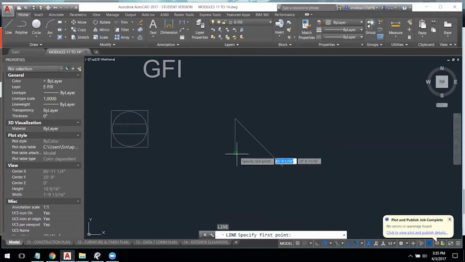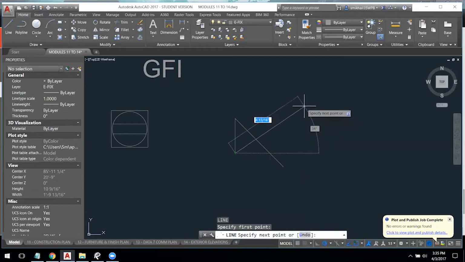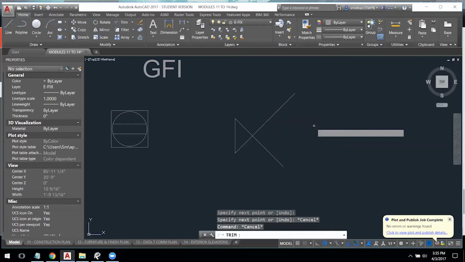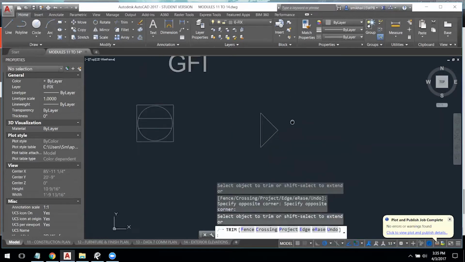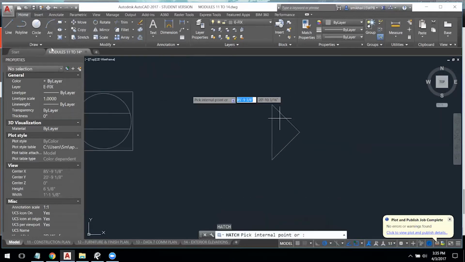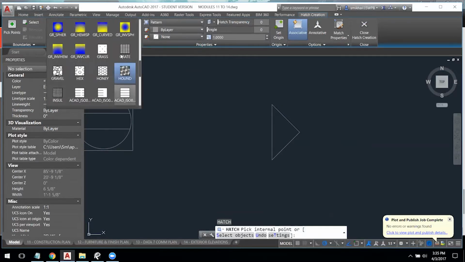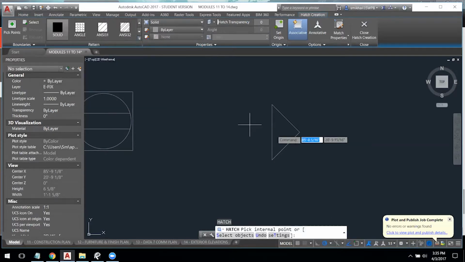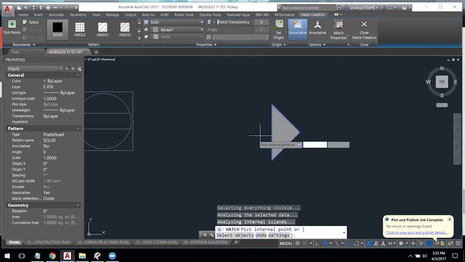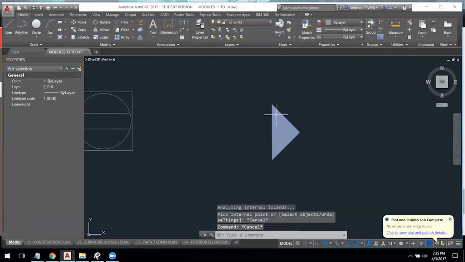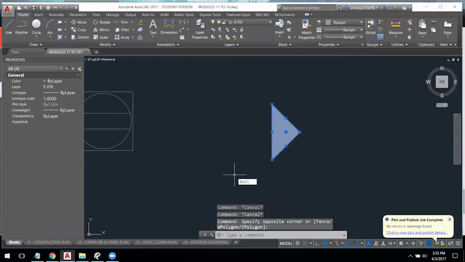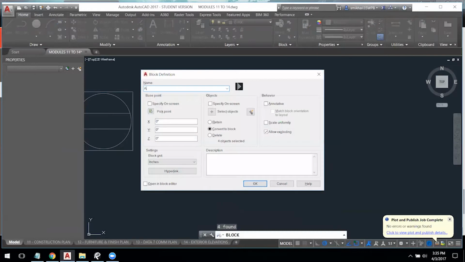Escape and draw another line from here up to 45 degrees. And use the trim. And I'm going to hatch this a solid fill. That's H, enter. Look for the solid hatch. First one on the top left. Click, escape twice, and then I'll select this and block it and call this one data.